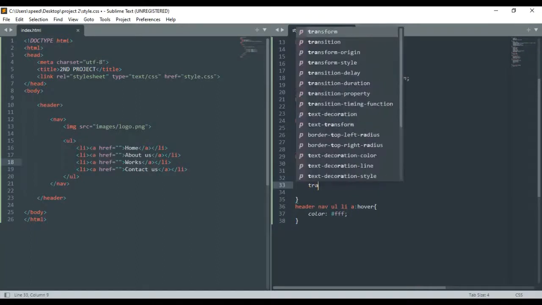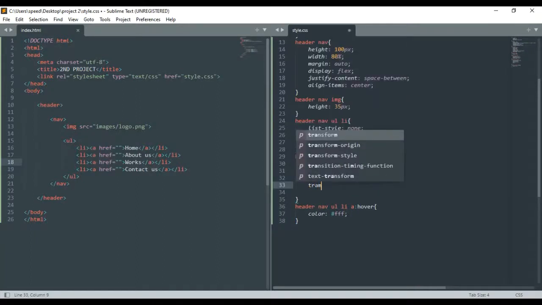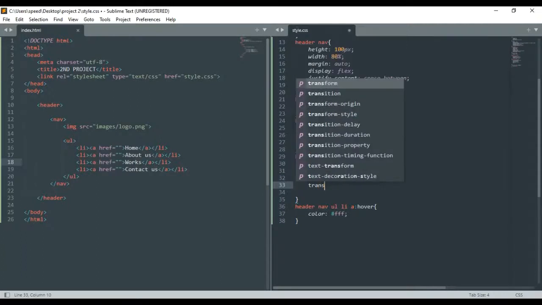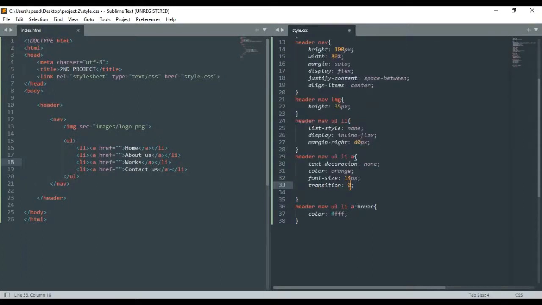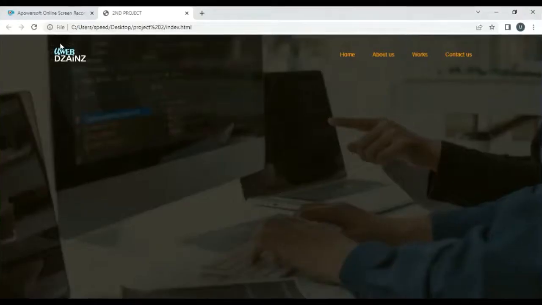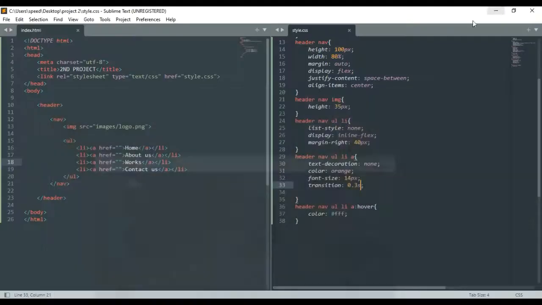It's too fast, so let's put transition of 0.3 seconds. Okay, so let's go back to our website and view it. You can see the way it's coming up now, there's a little bit of delay there.